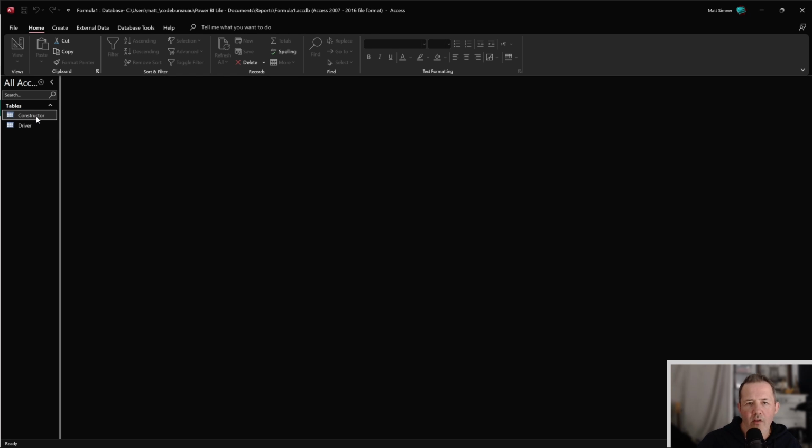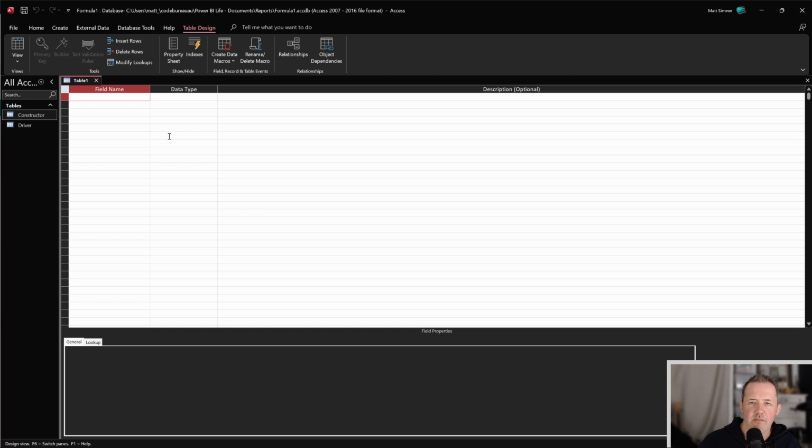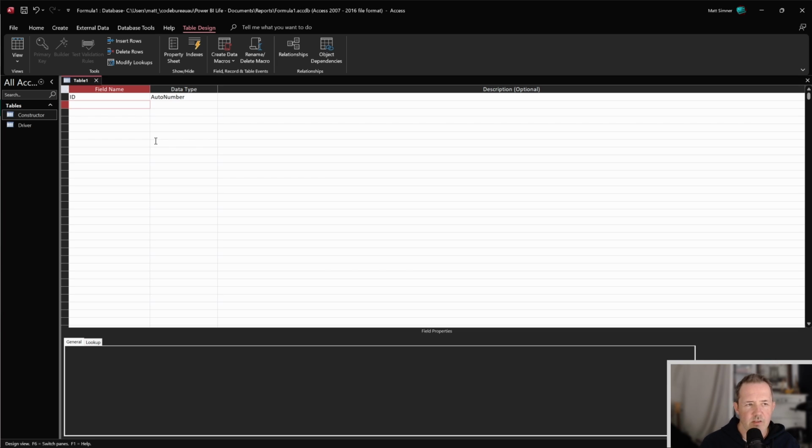Okay, so now we have constructors, we have drivers, and so now we've got to start thinking about results. How do we model those results? Well, in order to have results, you actually need races. So let's add another table for races. Okay, so again, in the same way, auto number, that's the race. And races appear in countries.